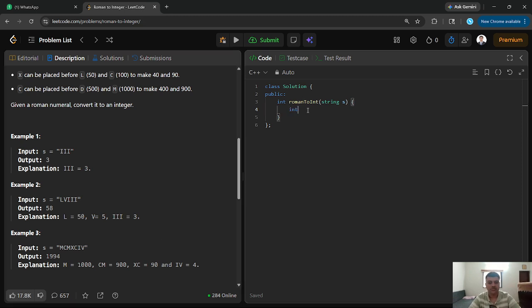So let's initialize. First of all we need answer, and we have to return that ans at last. We need only one for loop: int i equal to 0, i less than s.size(), and then i plus plus.